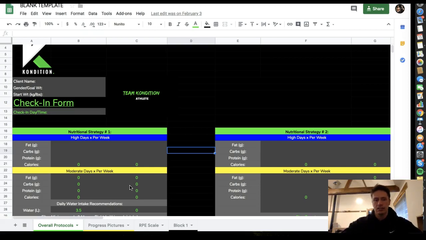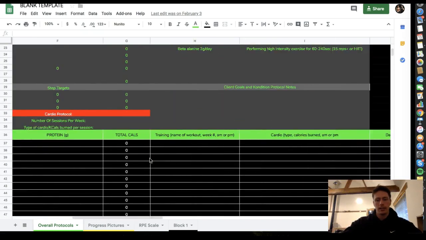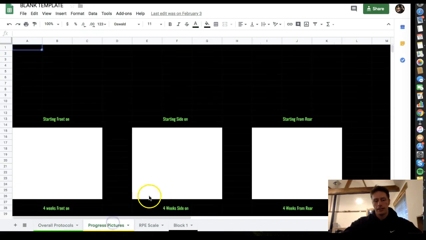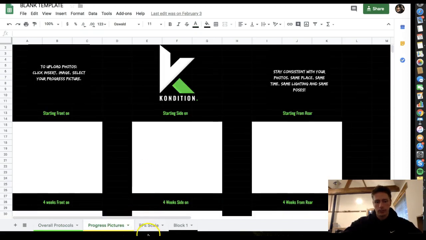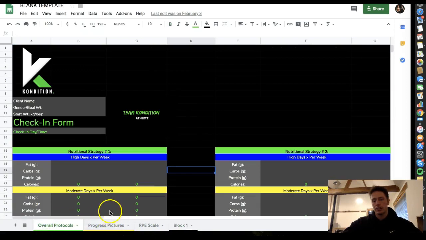That's something I'd definitely consider doing, because I know that if you're not completely au fait with Google Sheets and all of this kind of stuff, it can be quite daunting trying to get this set up and looking good, looking slick and professional and working the way that it should. So you can see they've got their general overall protocols page here. There's lots of information that I'll have my clients tracking on a daily basis. There's a section for them to upload their progress pictures and where their training goes, and all of that kind of stuff is all included in there.